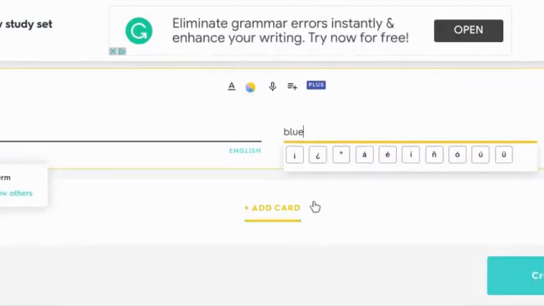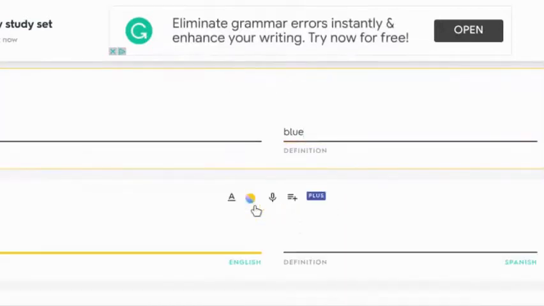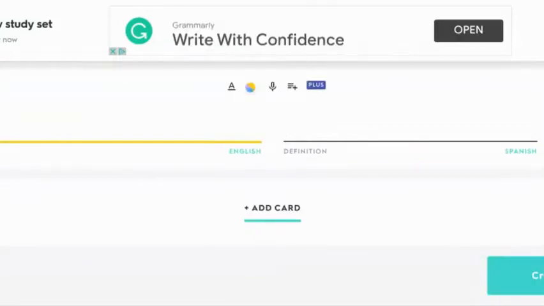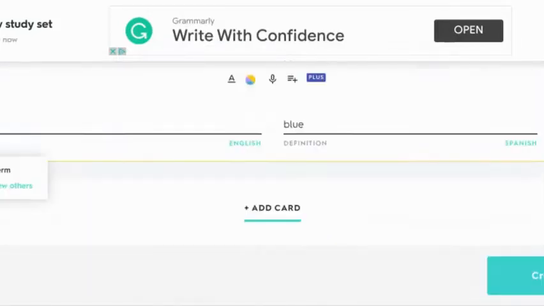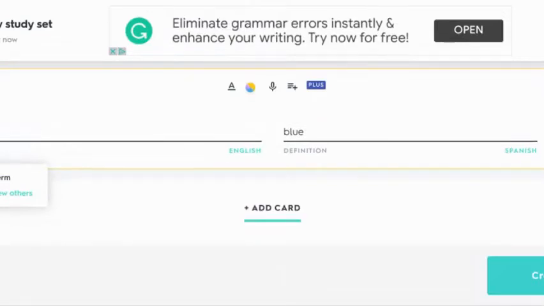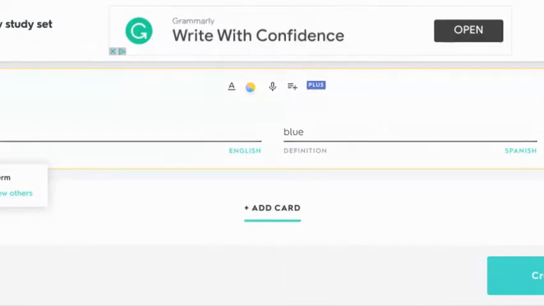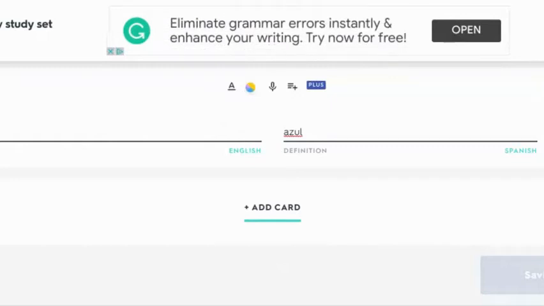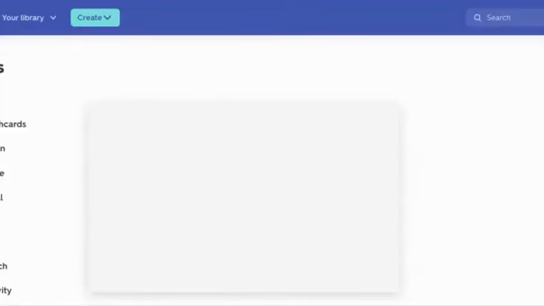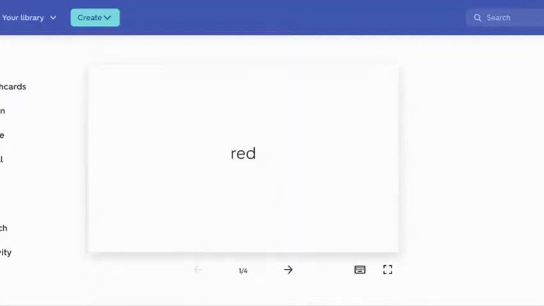Then as you create some more and you run out of your original few, you're just going to add card, and then you can add as many as you want. If there's a duplicate term, it'll let you know, and you can either ignore it or view it, or you can just completely get rid of it by deleting it. When you're done, you're going to press create. Then it's going to show you the full set.